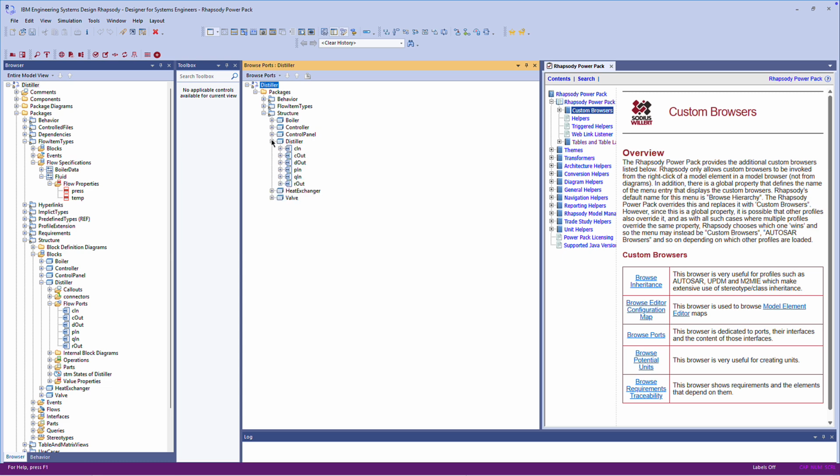If I expand the distiller, I can see its ports, but everything else is hidden. It's already a more focused view. But this custom view goes further than that. If I expand a port, I can see its contract right here in the model browser. I can even continue to expand that and see the content of that specification.